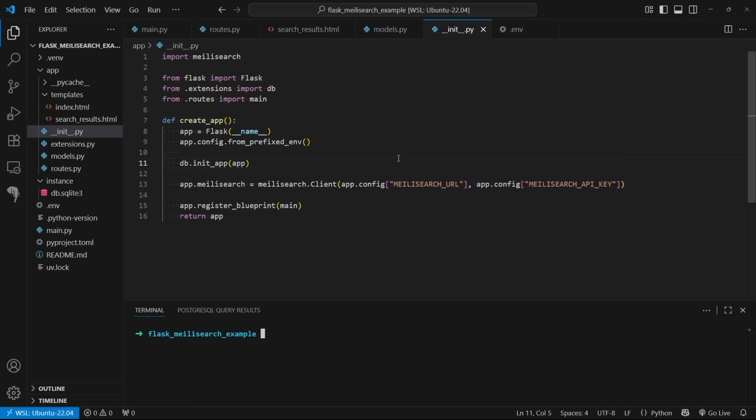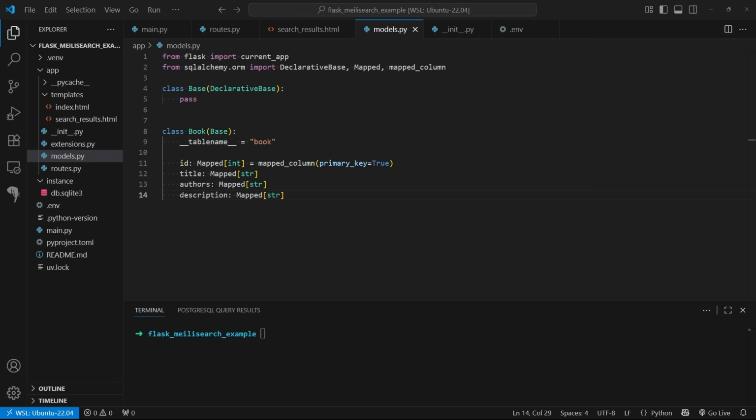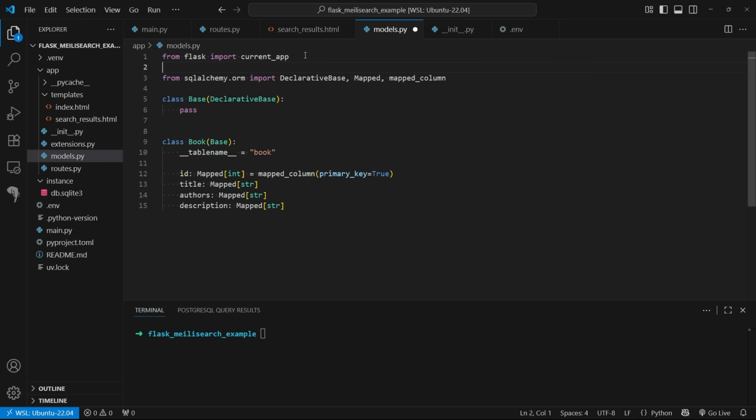Okay, so now let's go back to our models.py and set it up so it will automatically add every book into Meilisearch whenever it's added into my database. To do that, I can use events. So first, let me import event from SQLAlchemy. Then I'll set up the event down here. This is going to be a decorator because I'm going to create a function. So I'll start with event.listens_for. I'll pass in the name of the model as the first argument, so it's listening for a book. And then the event that I want to listen for specifically is going to be after_insert.